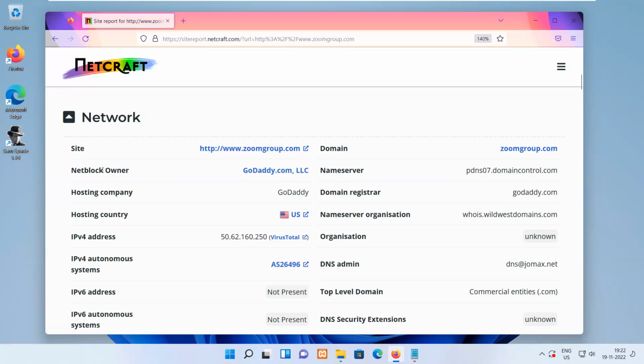So here the NetBlock owner is the one who holds this public IP. For this server, we see the IP address 50.62.160.250, and here it says GoDaddy is the one who is holding this IP address. So in short, you can also say GoDaddy is the one who is hosting that particular website, right? So you can also see the hosting company is GoDaddy. And then it tells you the primary DNS server, right?